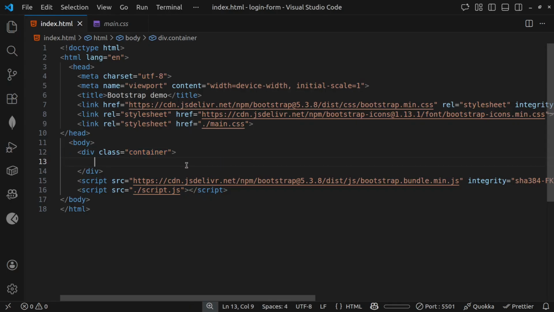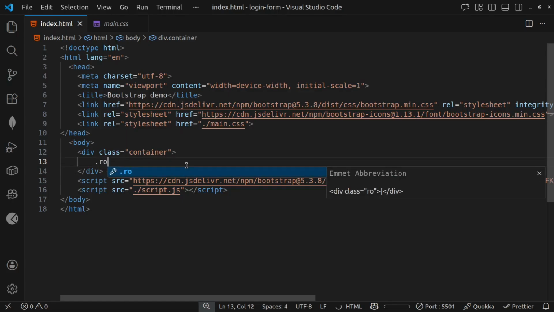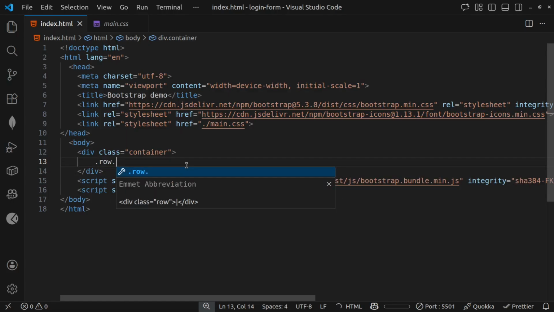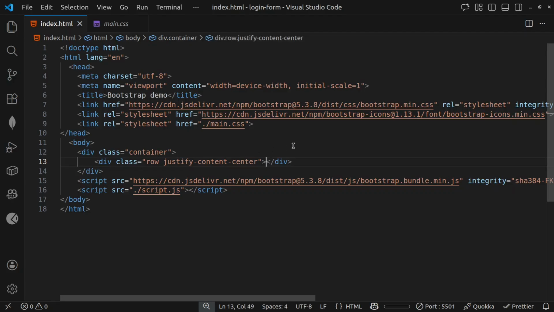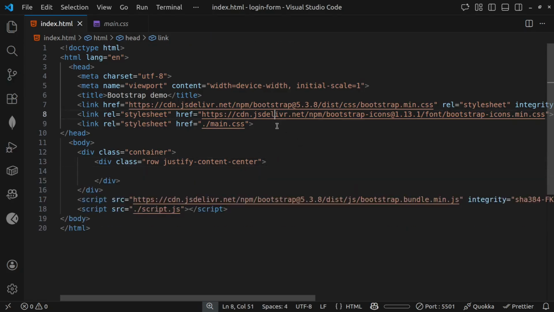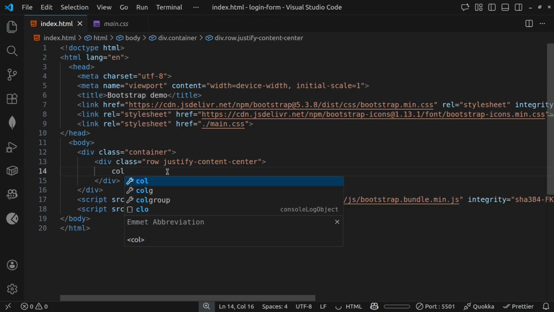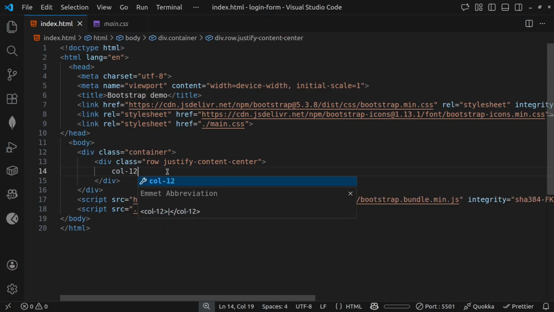I'm also going to have another div that will contain the row, dot row. Okay, then dot justify content. So I want all the content to be justified center in this particular row. Then I'm going to have some columns inside there, one column, so that the form will be at the center of the page.